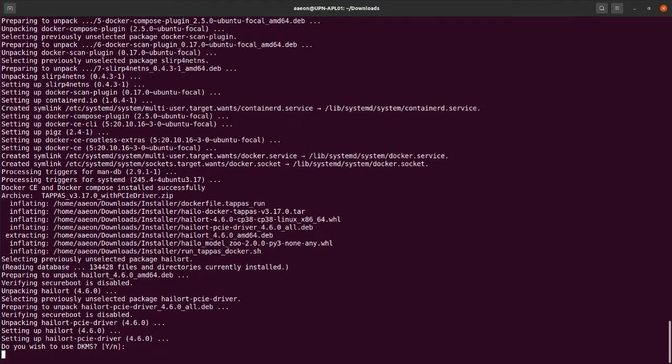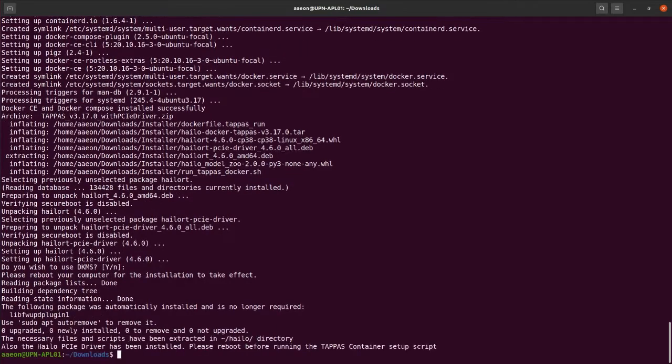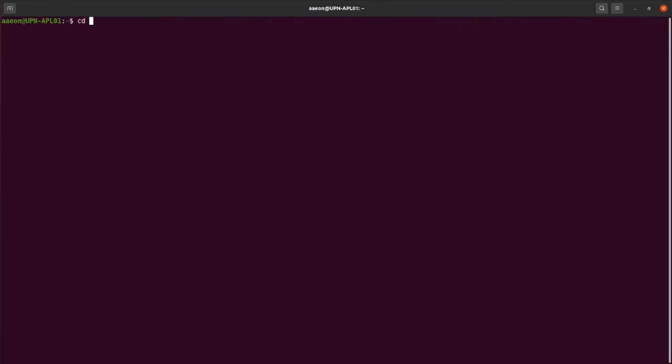At the end of the setup process, you will be prompted to reboot the system before proceeding to the Tappas container first setup. After rebooting, open the terminal and go into the newly created Hailo folder, where you can run the script to launch the Tappas container. During the first run, you will need to provide also additional setup parameters as shown here.